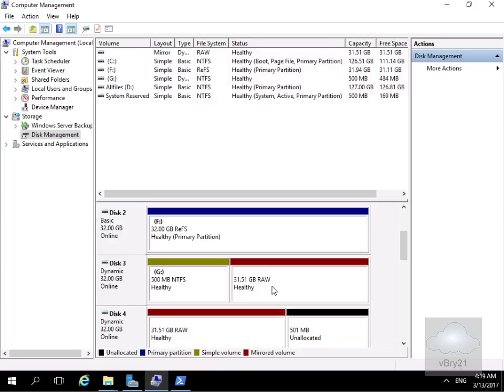It's now going to go away, format, and create our mirrored volume, and now for our H drive we've got the ability to write to both disks at the same time. That'll give us redundancy. And that's the end of this demonstration. Thank you.